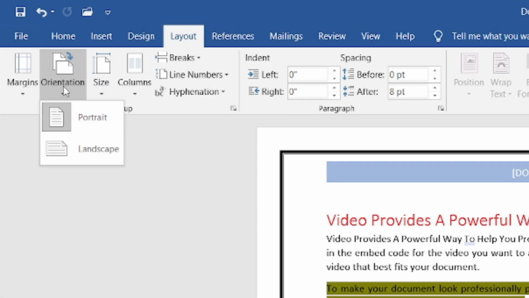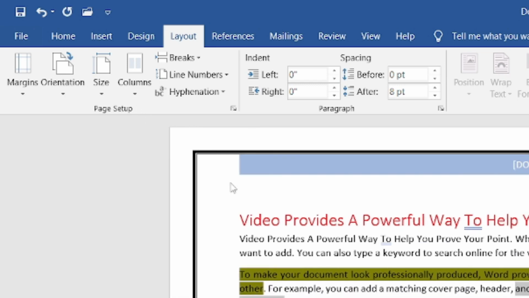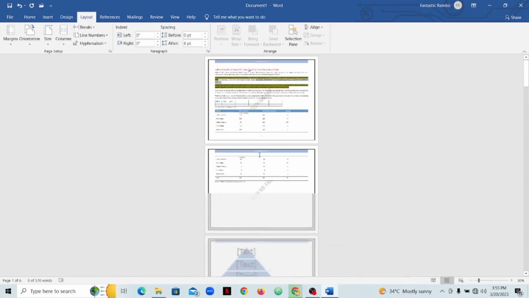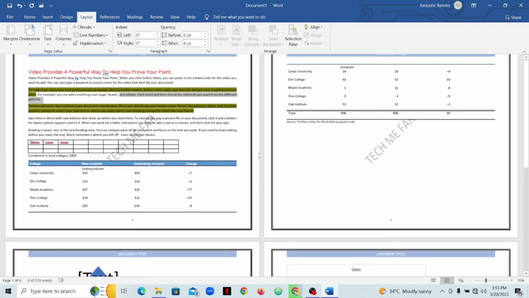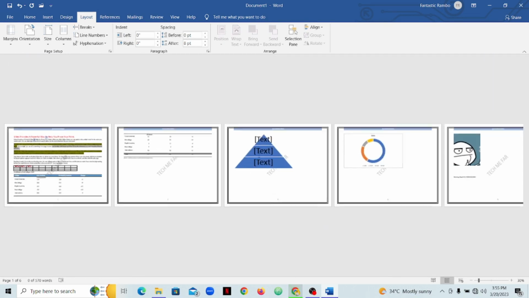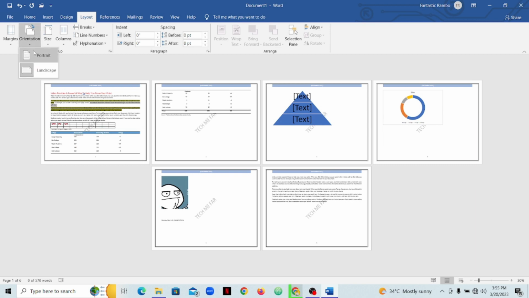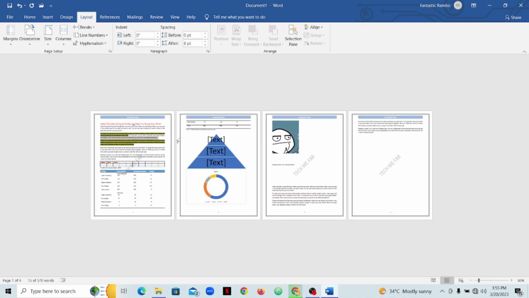Let's look at the orientation of the page or the document. Right now we are at portrait. Our page is in portrait mode. When we click on landscape mode, you can see that our page changes to landscape mode. So this is the landscape mode of your page. When I change it back to portrait mode, you can see this is the portrait mode.